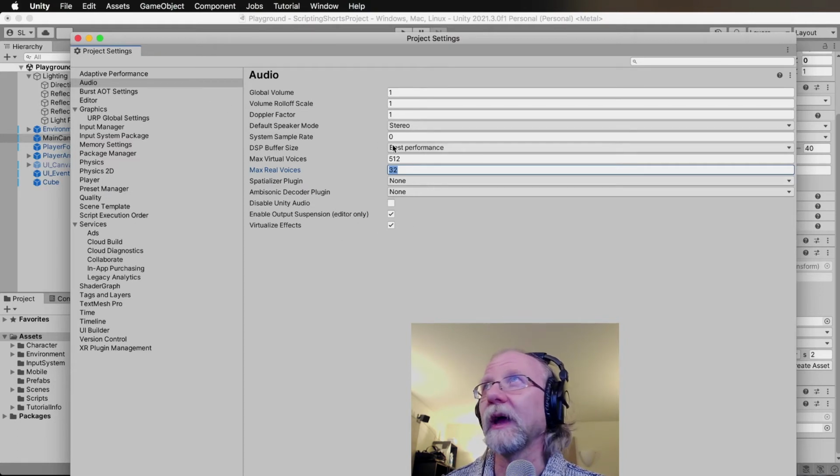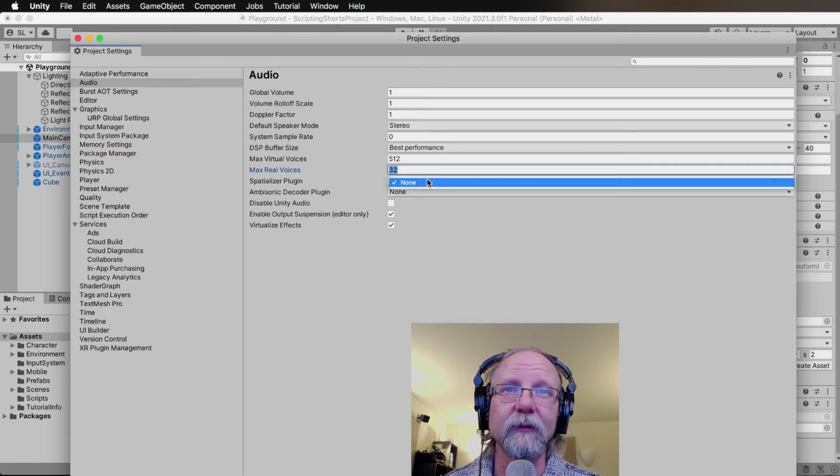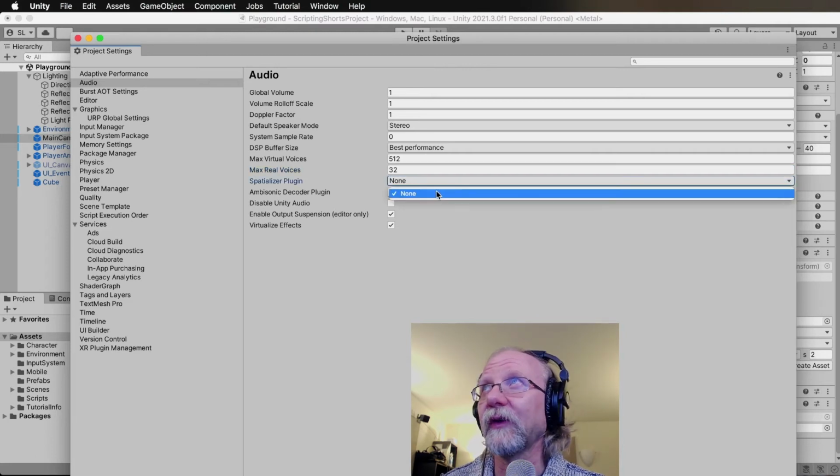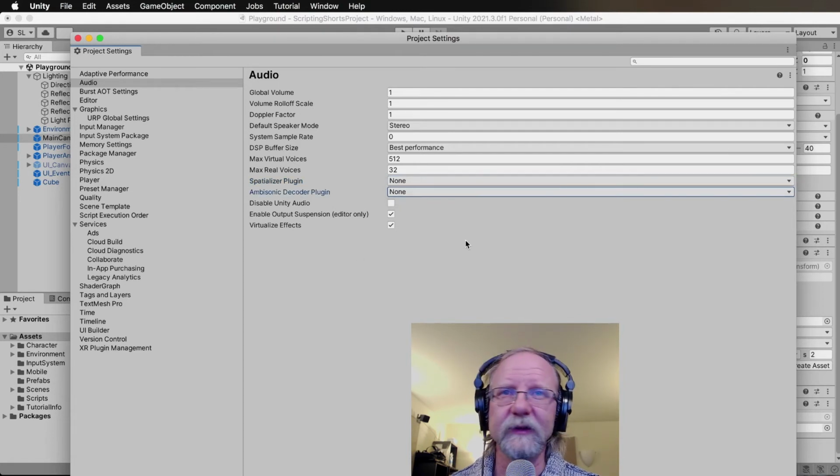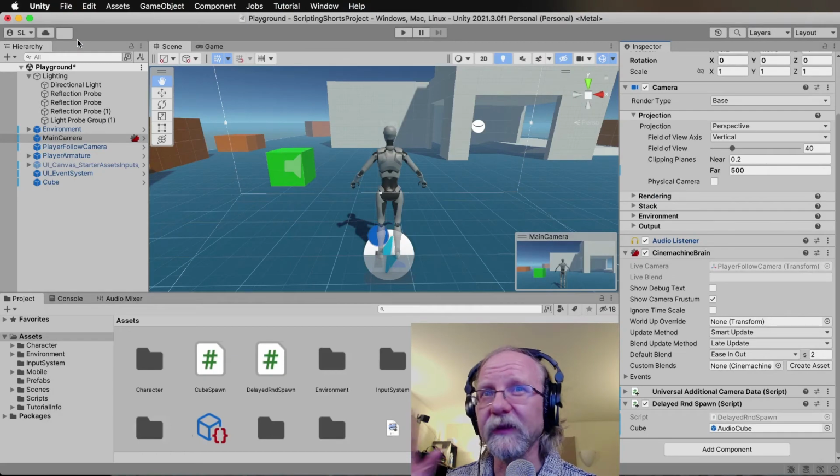Also, specifically if you're doing things with VR or whatever, you might have a special spatialized audio toolkit like Steam Audio or Oculus Audio. That would go into the spatializer plugin here. If you're playing ambisonic files, they would show up here. Of course, at this point, this project has none of those things going on, so we're very, very basic right now. No big deal there. Anyway, that's just an important thing to understand.